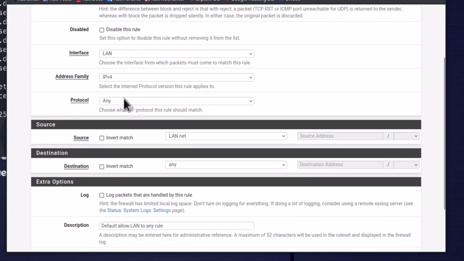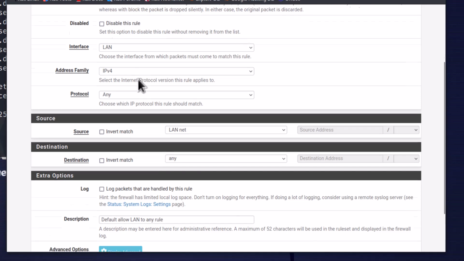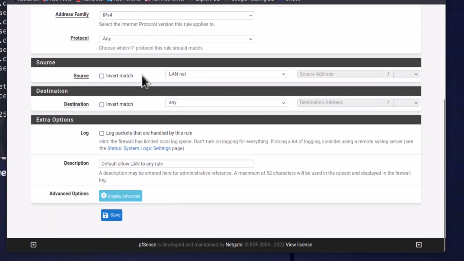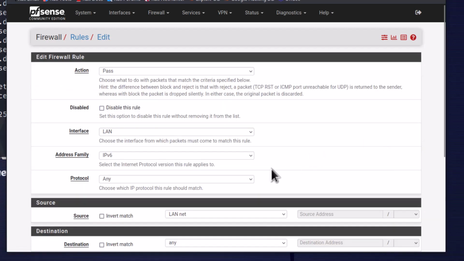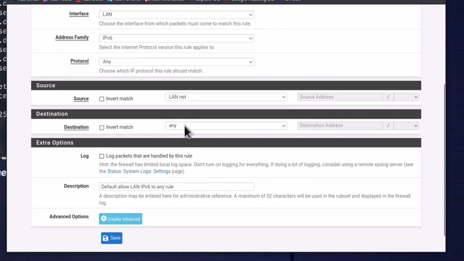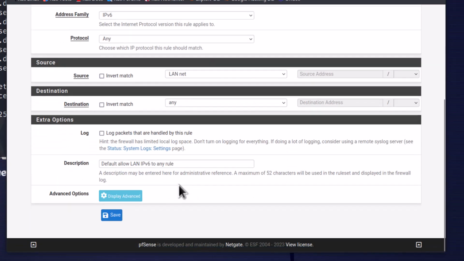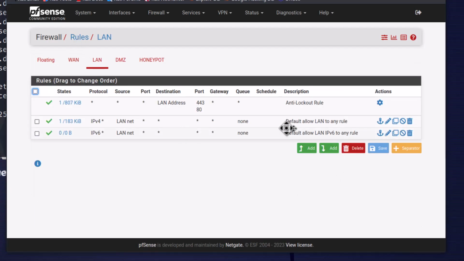The interface is going to be LAN. The protocol is IPv4. Protocol is any. And here's the interesting thing. The source is LAN net. So anything from LAN net, any destination, we're going to allow. And this is called an allow rule. Now there's another rule that I have enabled here, and it's for IPv6. So I select the IPv6 protocol from LAN net, any. And so we've got 2 rules, and I put in a description here. This shows up in the rules right over here.